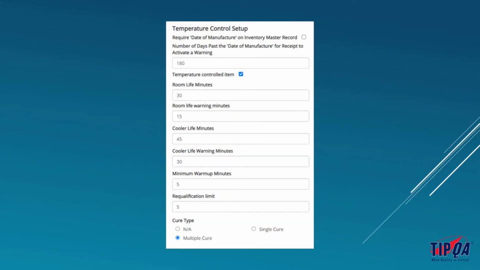Likewise, for temperature-controlled materials, you can define when warnings are sent out based on the amount of time elapsed after the manufacture date. Room lifetime can be defined, that is, the amount of time the material can be safely kept out of its temperature-controlled environment and still be viable. And a warning can be generated at a pre-designated number of minutes that the material has been checked out of the freezer.